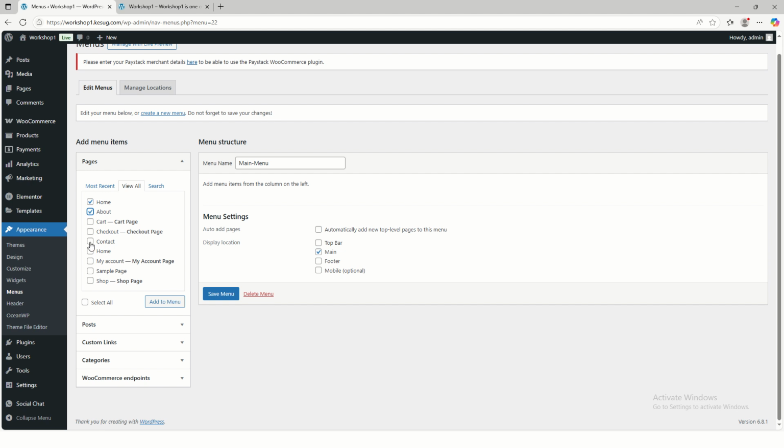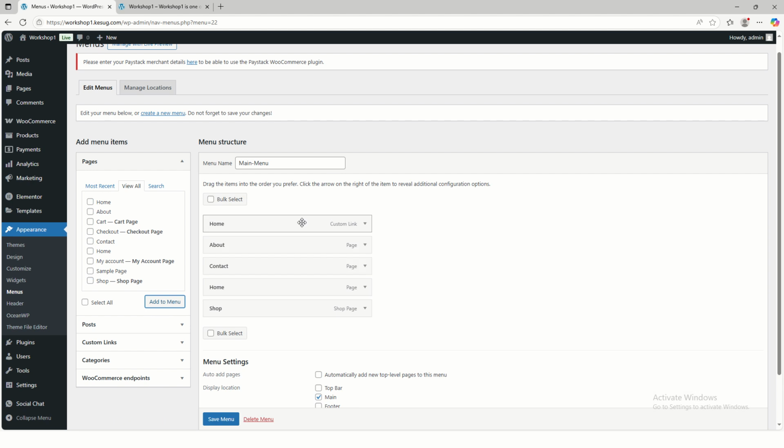All right, so of course they can see contact, they can see home, and I want them to see the shop page so that they can easily click and go to the shop page. Okay, so these are the menus that I want to add on this main menu. Then all you need to do is when you're done selecting, you just click on add to menu here. So it's going to add it up here. You're going to see all of them will appear here. These are the menus that I just added.